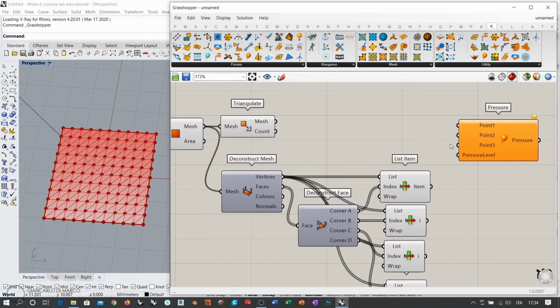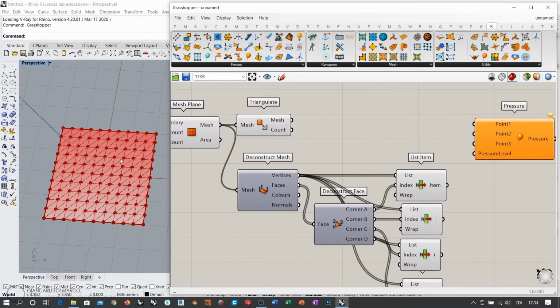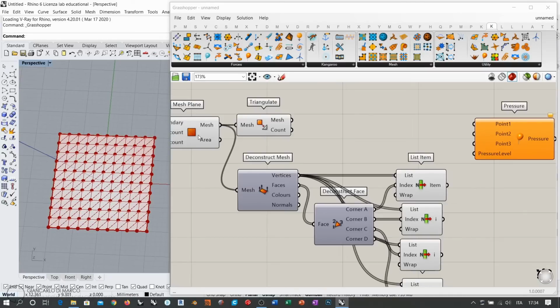We will see later that this component is not always useful, but in this case, in order to understand how pressure works, we can use it because we are just working with a simple square panel. If I take this triangulate and see the mesh, you see that the amount of faces has doubled. It was 100, now it's 200. 2 triangles per quad.